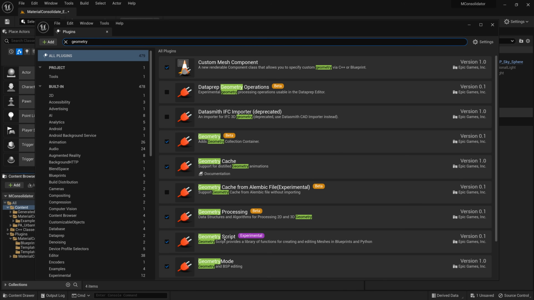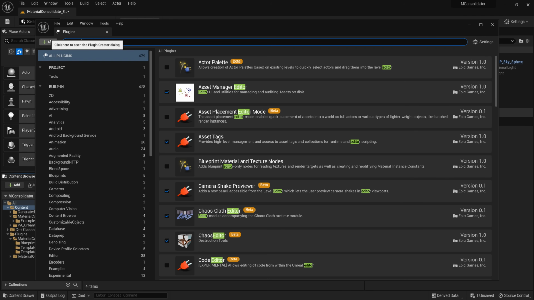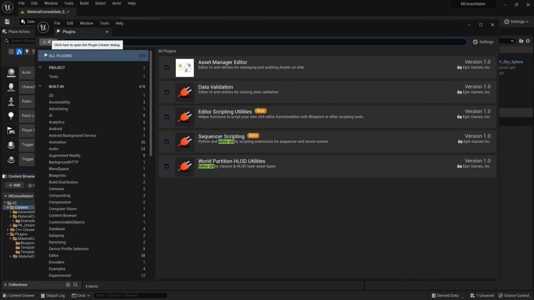And just make sure that this geometry script is turned on. And then we've got editor, utilities, I believe, scripting. Yep, editor, scripting, utilities should also be on. If not, check it on and restart your editor.